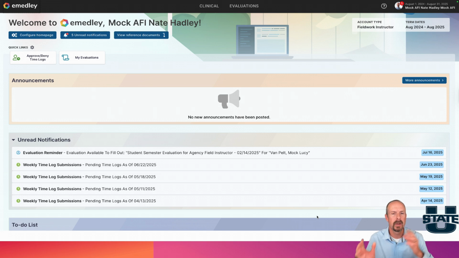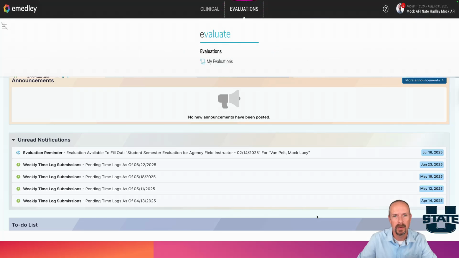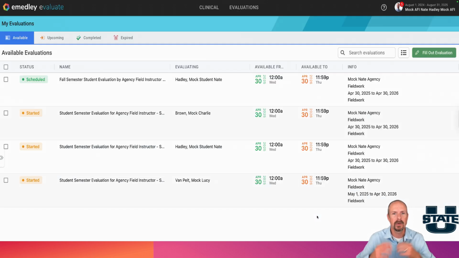You should have set up your shortcuts, called quick links, to My Evaluations. Or if you're a traditionalist, you can go to the top menu and click on Evaluations. It'll drop down this menu. You can click on My Evaluations, which is the same as the shortcut, and you enter into the evaluations homepage. Now, the evaluations homepage lists all of the evaluations that you need to accomplish as a field instructor. So you'll need to fill those out.